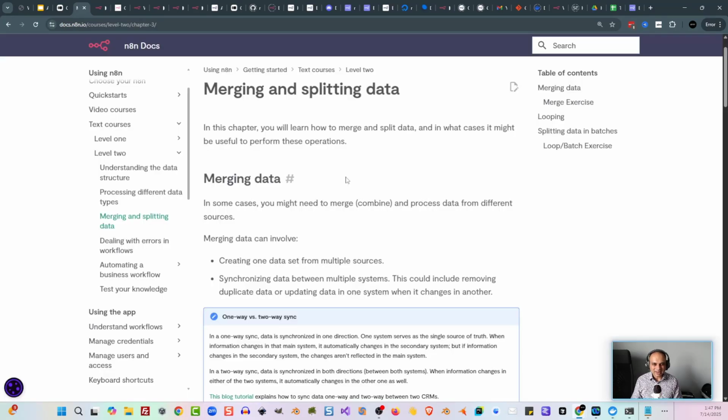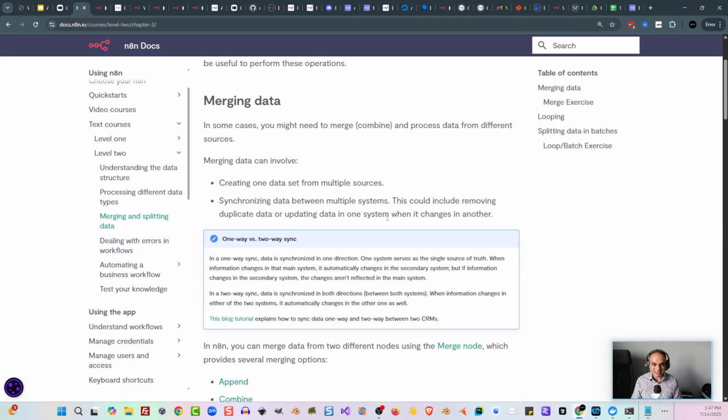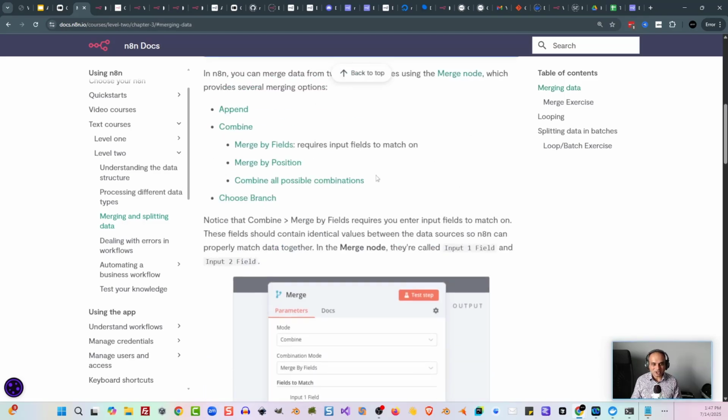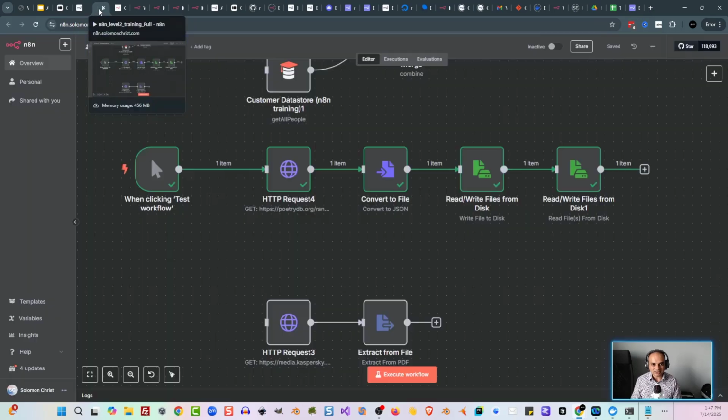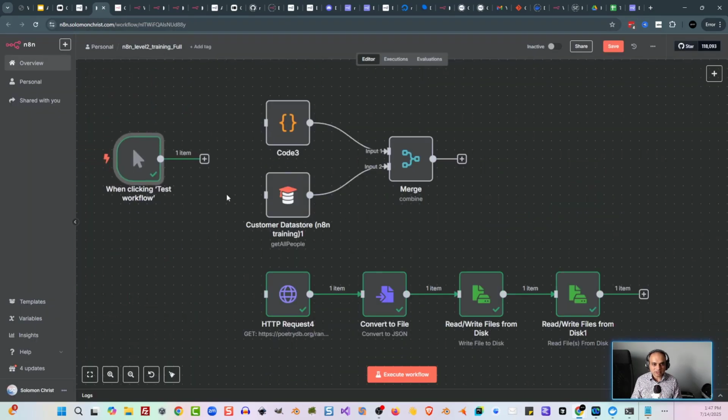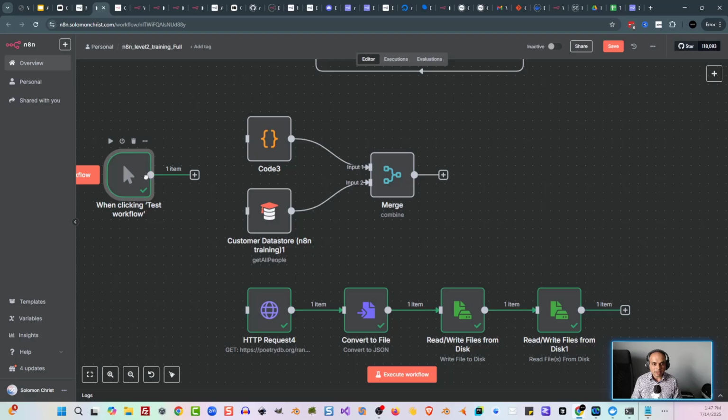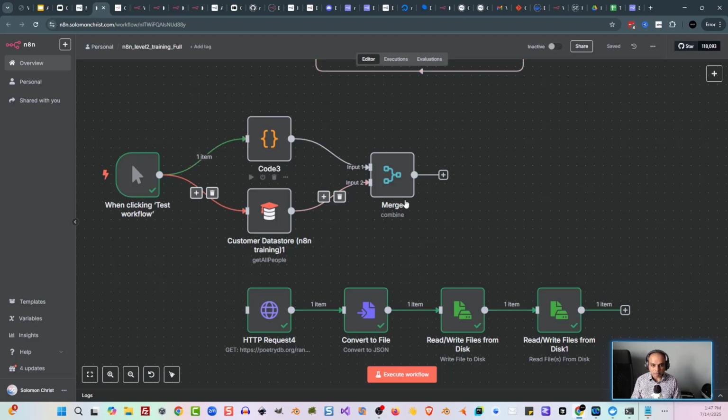All right, so the next set of stuff is all about merging and splitting data. As you can see, you can append, you can combine, you can choose different branches. So now we're going to do a merging exercise here. We're going to start this off, but we're going to be running both nodes here. One of the things you want to understand when you're running 2 nodes at a time is that n8n starts with the top and then goes to the bottom and to the next one.